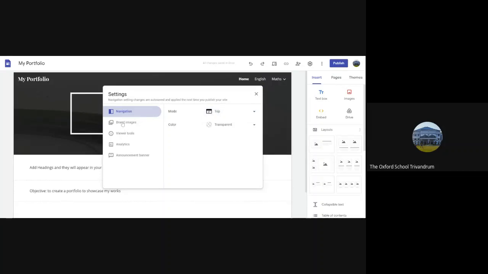Then you can use brand images. You can make colors transparent, white, or whatever. And analytics if you want, a Google Analytics Tracker or measurement ID. Let us not put our head into it now. It will be confusing. If you have any announcement banner also, you can make one.